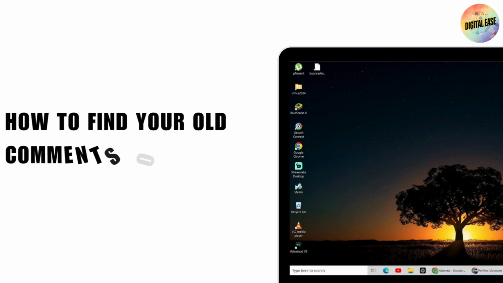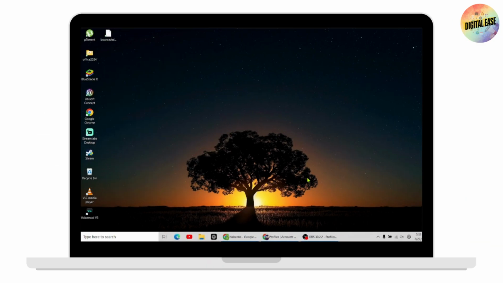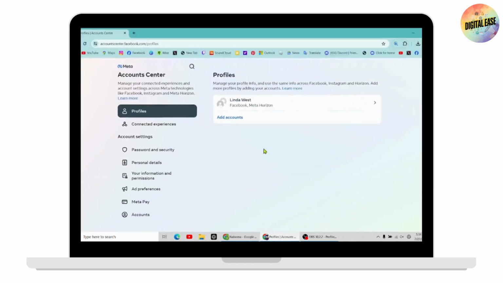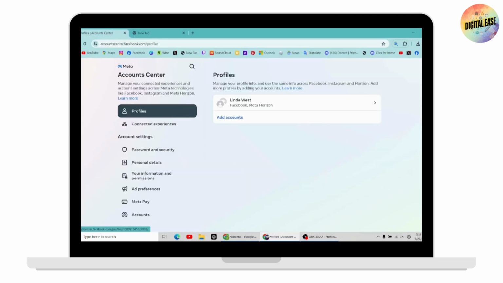How to find your old comments on Facebook PC. So if you want to find your old comments on your Facebook PC, then first you just need to open up your Facebook. You can go with your application or you can go with your browser. So I'll be here with my browser. You can open up your browser and go for facebook.com and make sure to log into your Facebook.